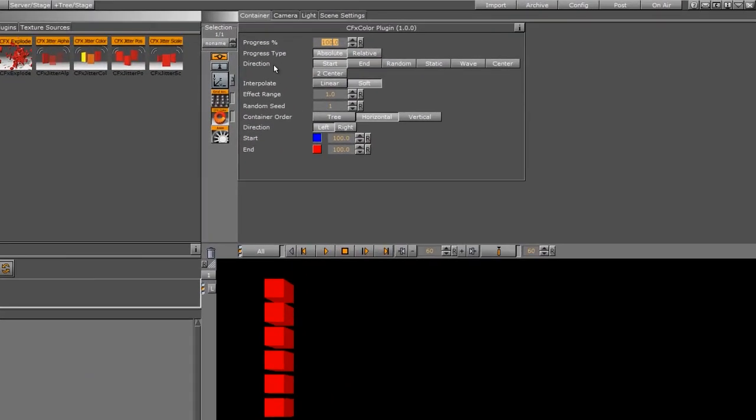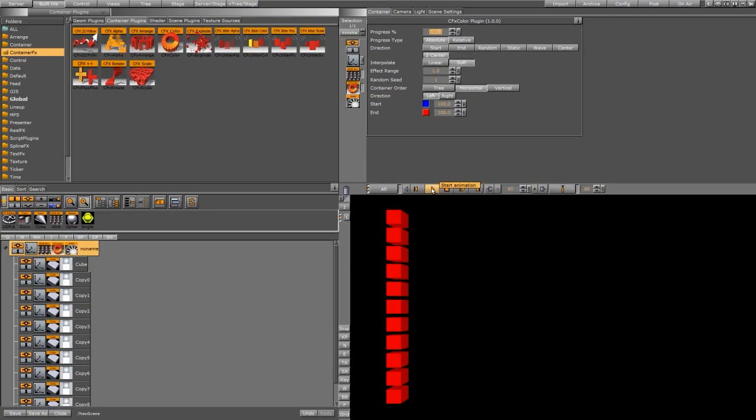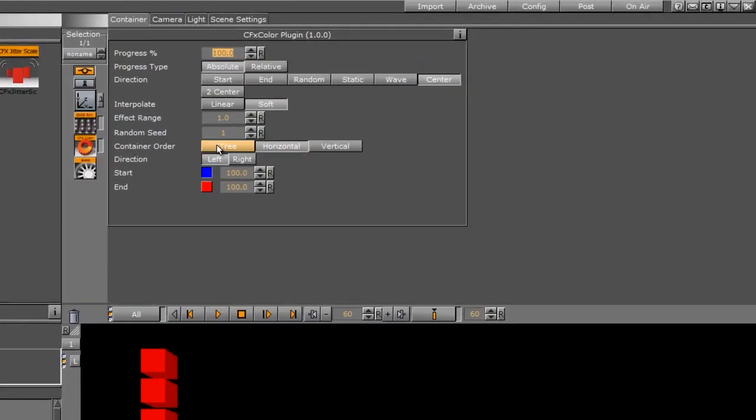Again, just like all the other Container FX plugins, you have a direction. By default, it's set to start. If you want to go to the center, it'll color it to the center, and go from the center out. If you want, go randomly, end, static, wave. We also have our container order again, just like the other plugins, and a direction left to right. So you can change those things up a little bit too.